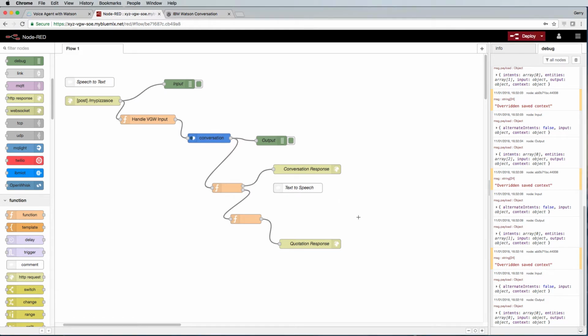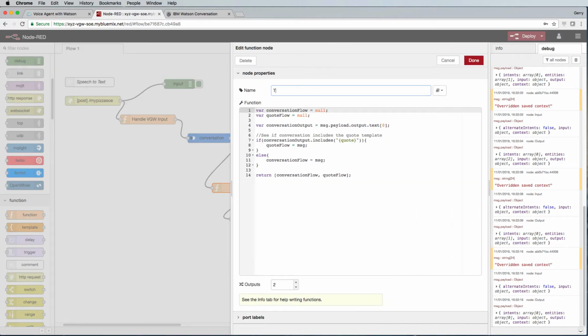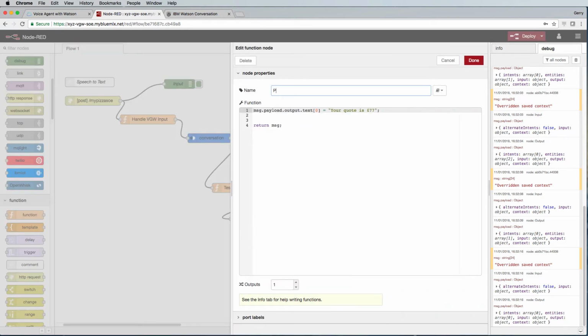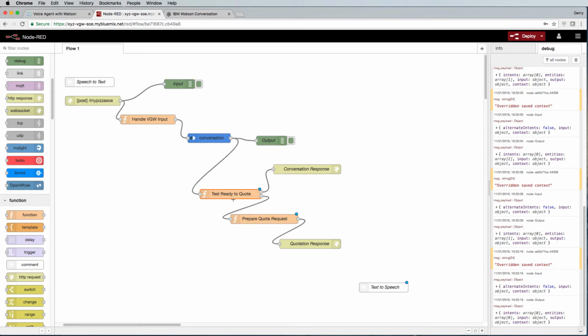Great. So we're starting to get somewhere now. So let's tidy this up. Let's move this out of the way. Let's rename these functions to give them a descriptive title. So this we can call test ready to quote, and this one we'll call prepare quote request. I know that's not what we're doing right now, but there are some things that we're going to have to do to switch context so we're able to call an external system for the quote. So that's done.